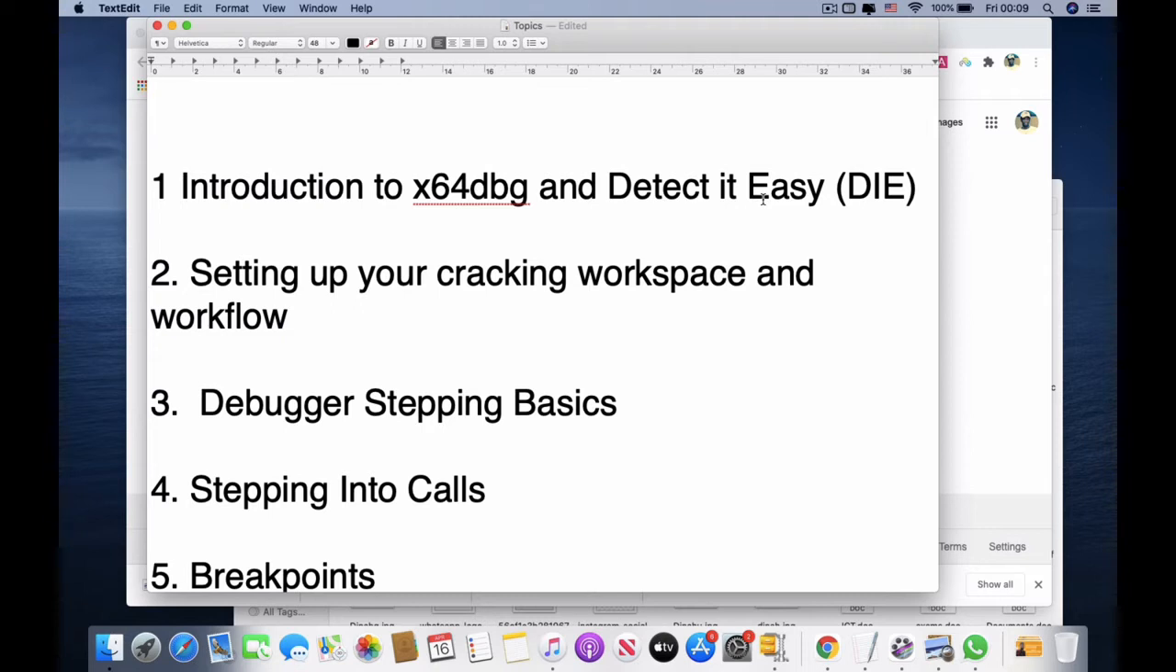So without wasting time, let me show you how to go about this, because this is the introduction to x64dbg and Detect It Easy. These are the two powerful software tools we are going to use throughout these tutorials to learn how to disassemble or reverse engineer some of the software we are going to use in these courses, how to reverse engineer it to crack the password, the serial, the keygen, and a whole lot of other stuff.